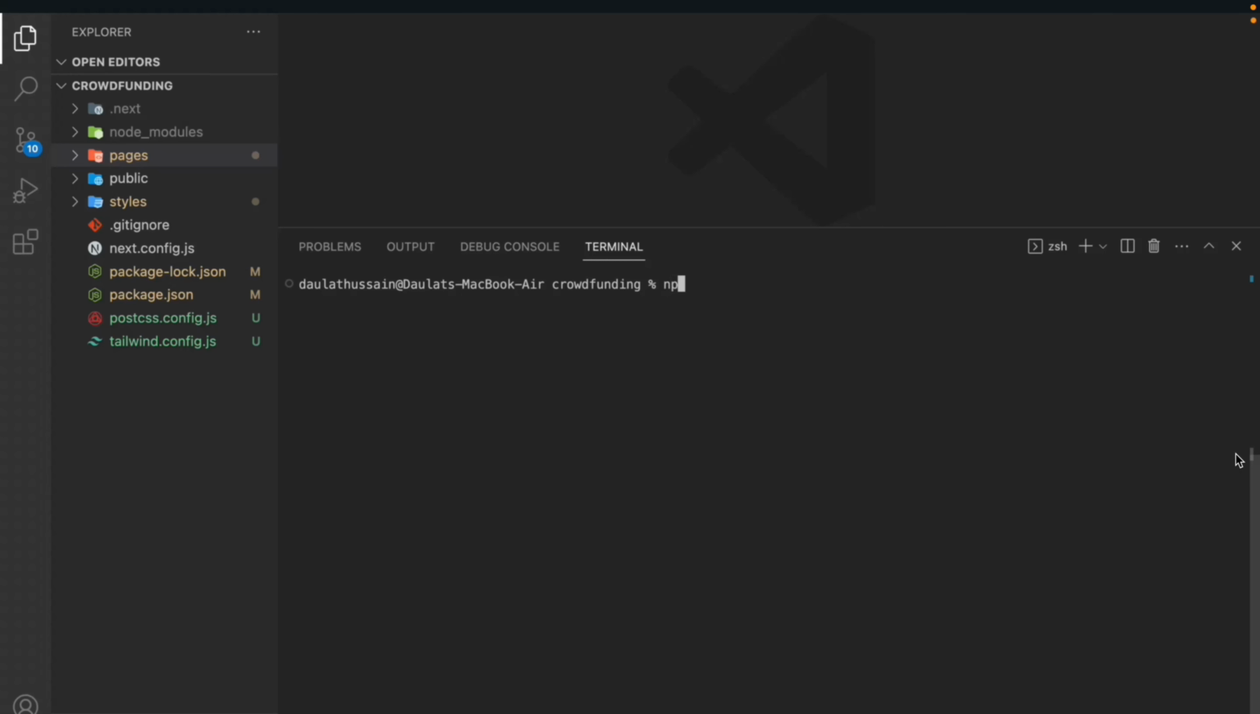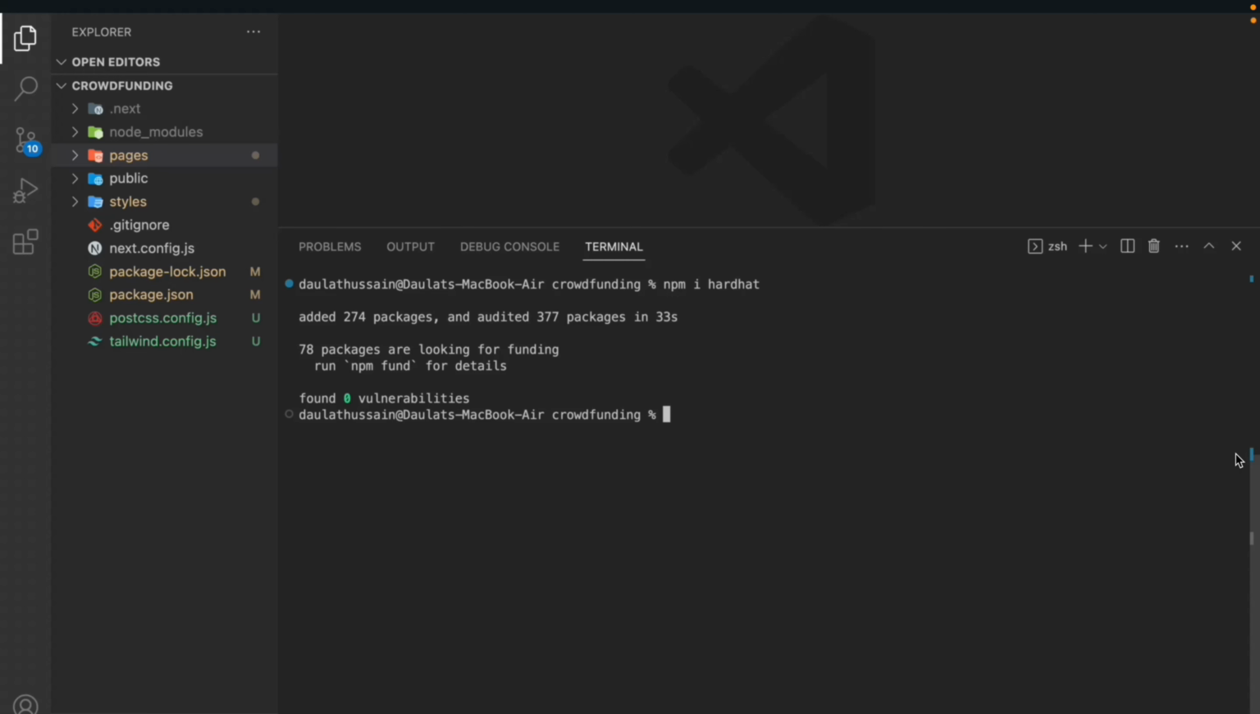So we'll type npm i hardhat and hit enter. This might take a little bit of time, but I'm using the power of editing, so it will happen very quickly. So just wait. It looks pretty fine to me, and here we have installed Hardhat in our project.